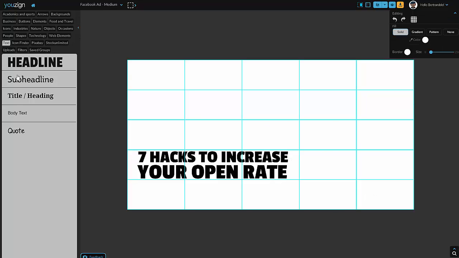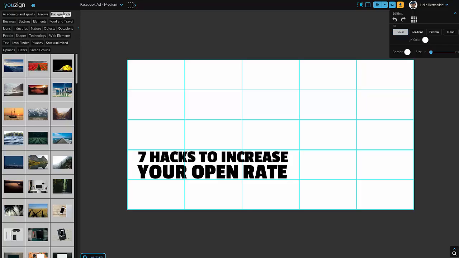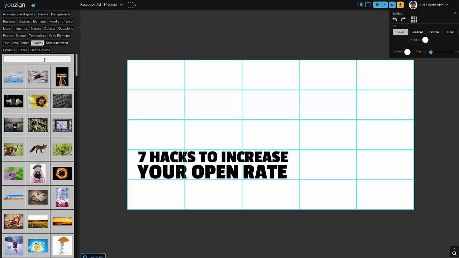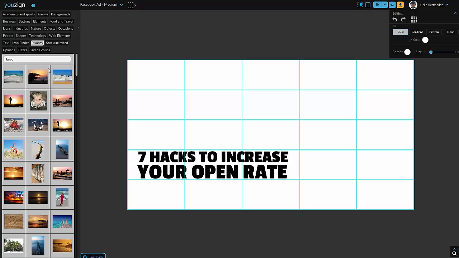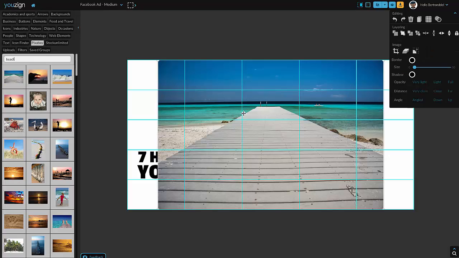So the next thing I'm going to add in is a background. Now you can click on backgrounds. You can click on Pixabay to search. So let's just search for beach. It's always used in these kind of things, beach, and you just click once and there it is, directly added in there. So that's pretty sweet.